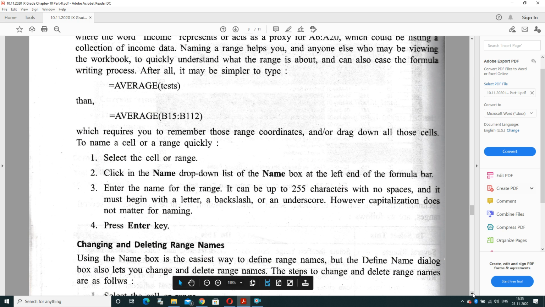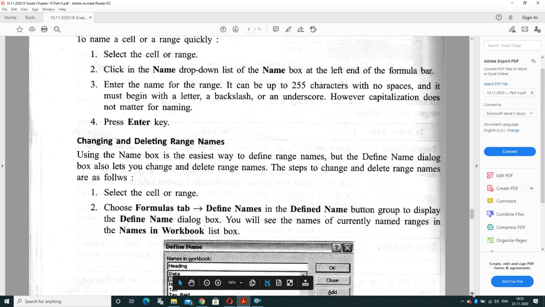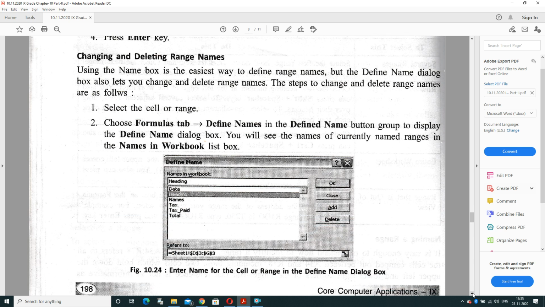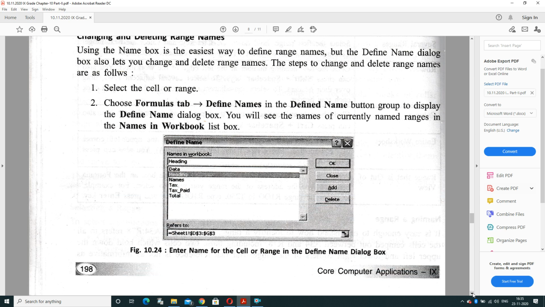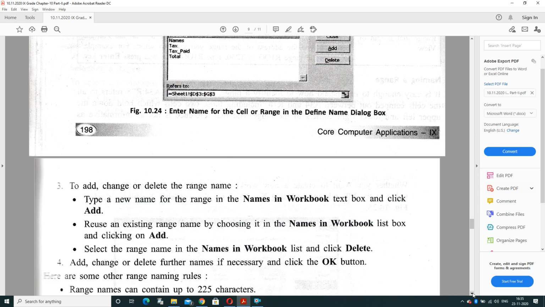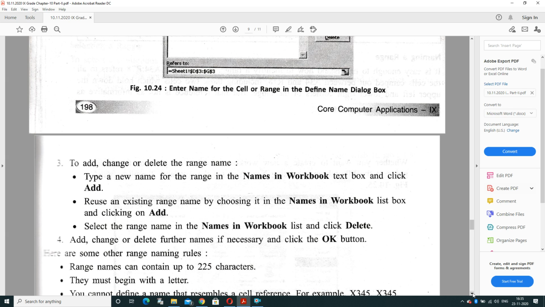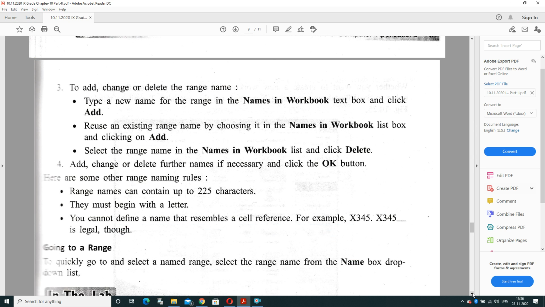Changing and deleting the range name: using the name box, it is easiest to change or delete the range name. Just select the cell, choose the Formula tab, and in the Define Name button group, display the Define Name. To add, change or delete the cell name or range name, type a new name for the range in the Name in Workbook box and click Add. To reuse an existing range, select it in the Name in Workbook list and click Add. Multiple options are there. When we go to the practical part, it will be more understandable.